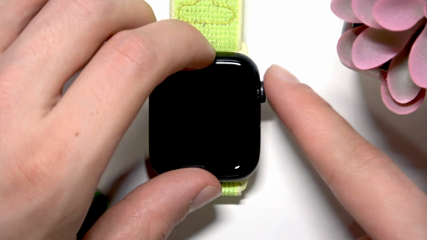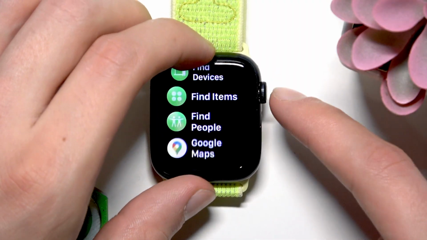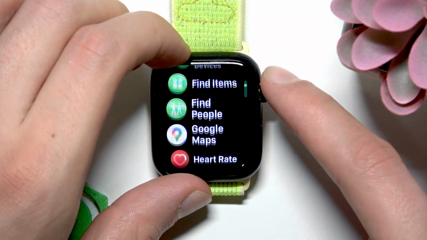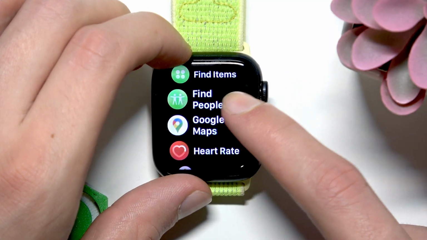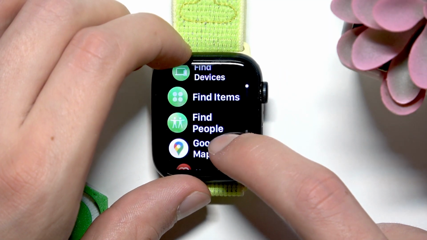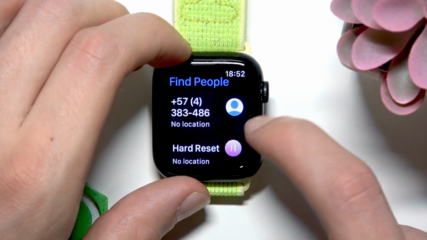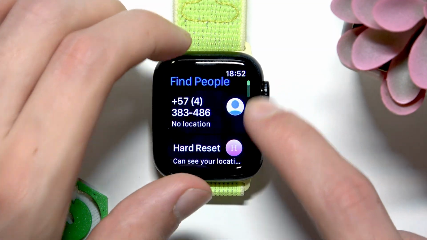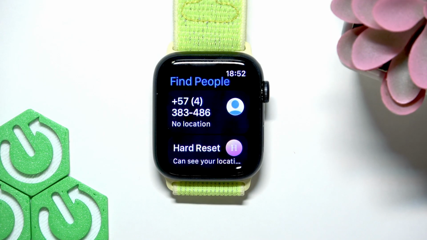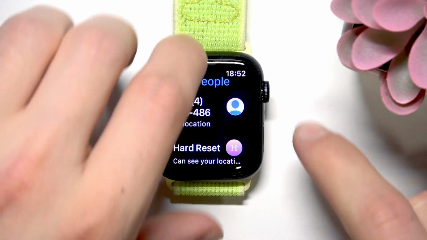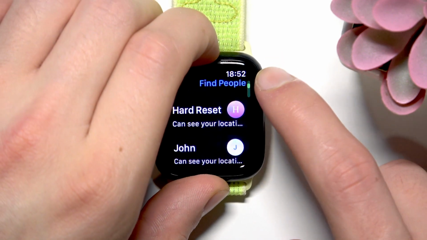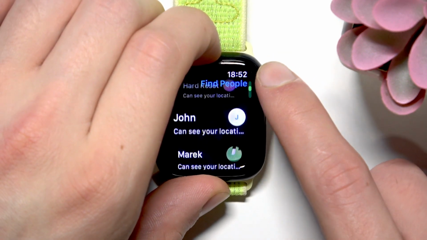First, open the app library by pressing the digital crown, and now in your app library you have to find the Find People app. Then open it by tapping on it. If it's the first time you open this application, you're gonna have to allow using your location for this application, and then find the contact with which you want to share your location.